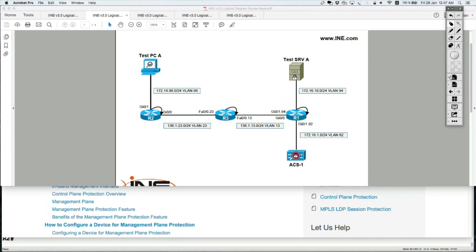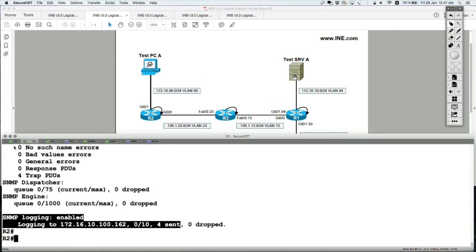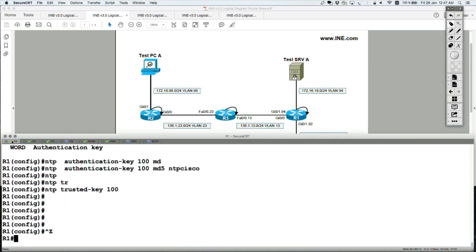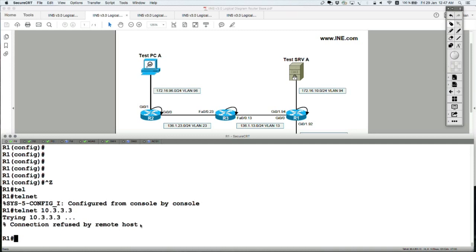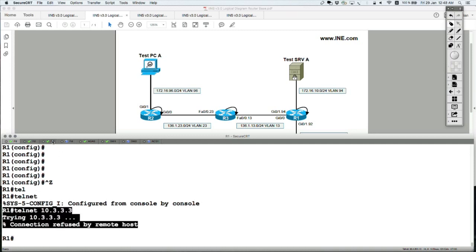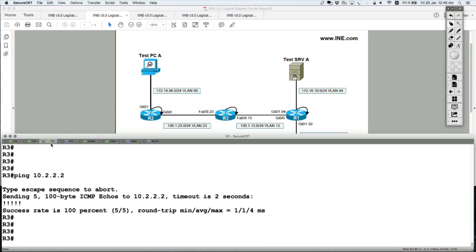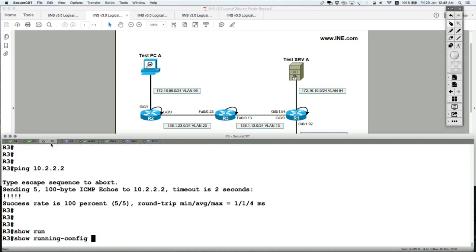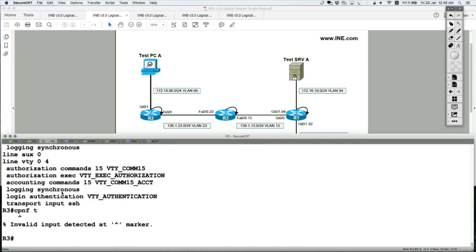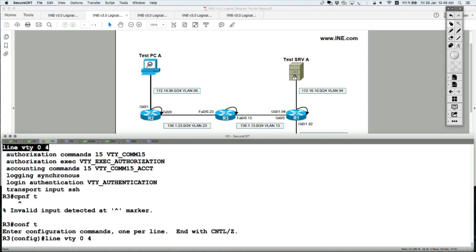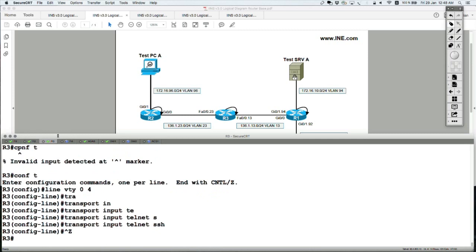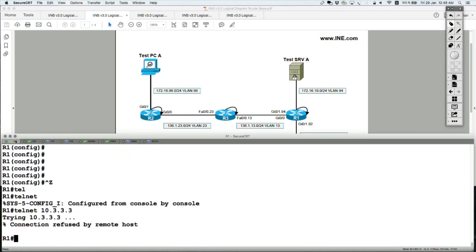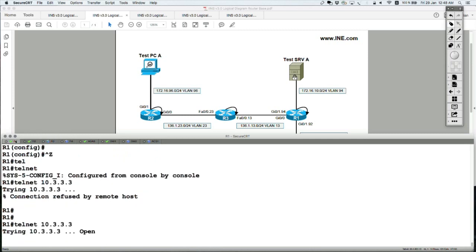Let's go on router 1 and router 2 and telnet to router 3. So router 1, let's say telnet to router 3's loopback. Okay, it's connection refused, but let's enable router 3 transport input again. So let's say transport input, both telnet and SSH. Transport input, telnet and SSH. Let's go now on router 1. Make sure we can telnet to router 3.